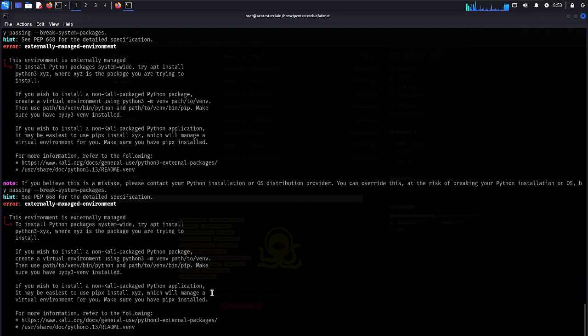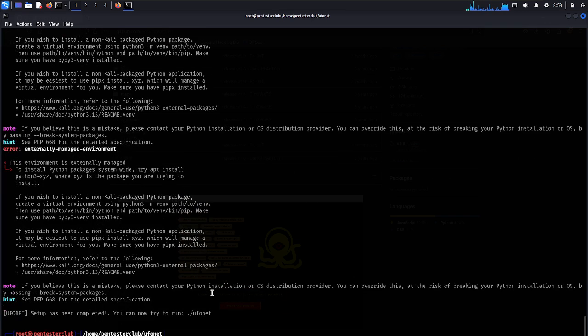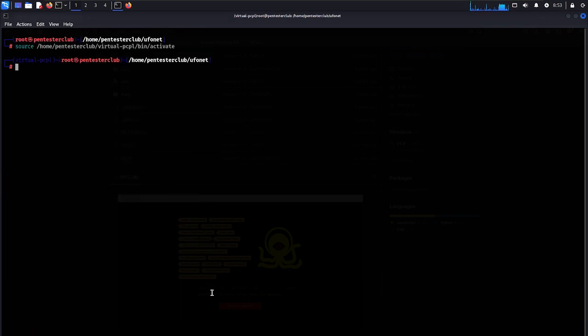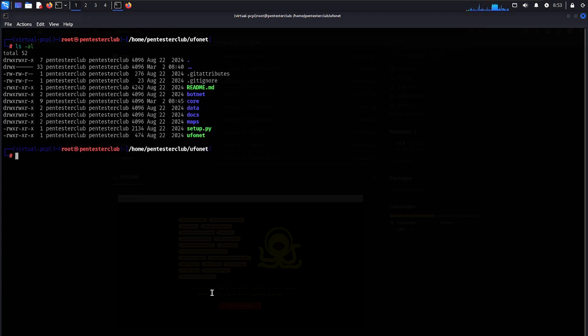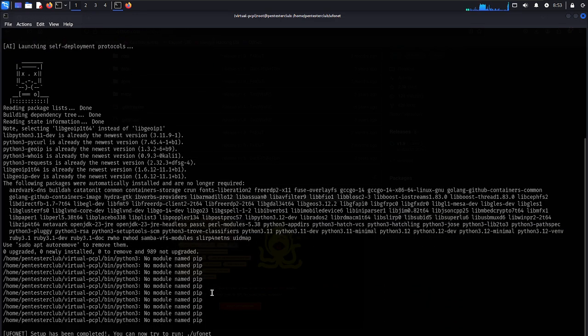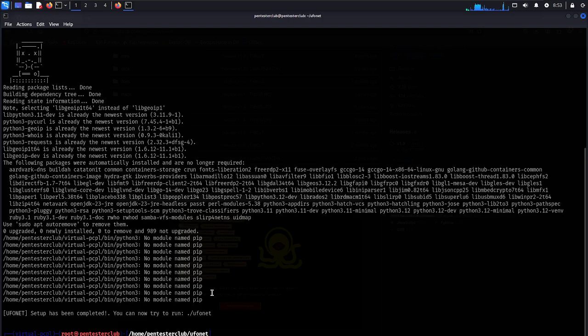So here you get an error. So you just need to activate the virtual environment. Now let's type here. Let's look again here. Now it's installed. Now I just exit this.